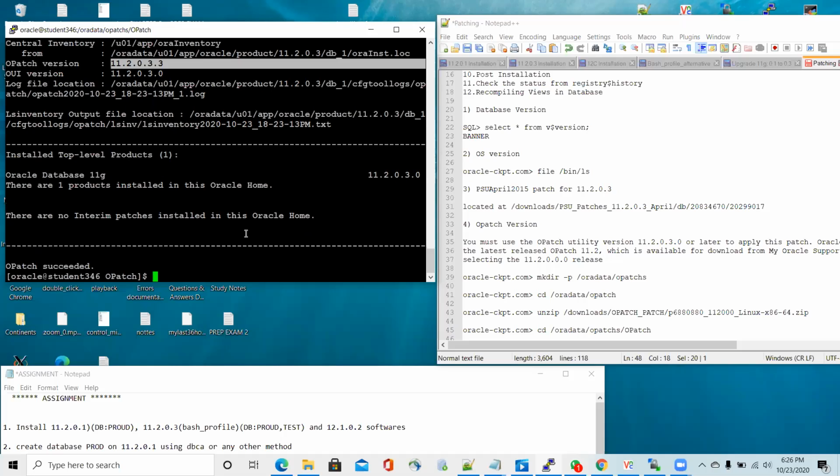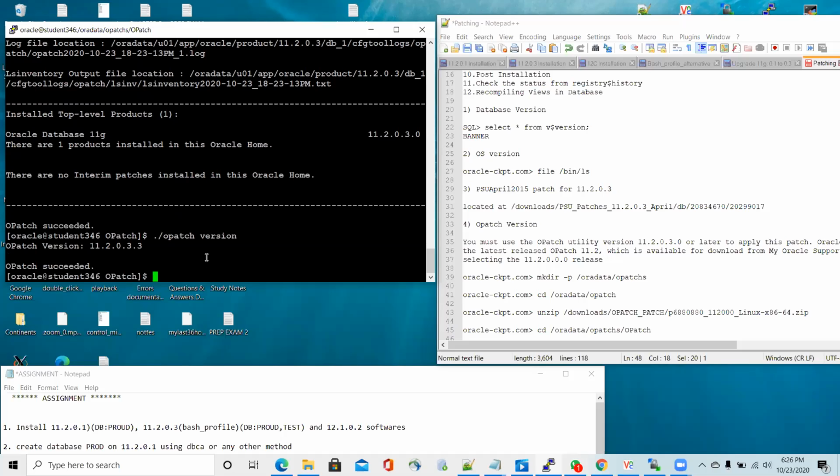Type /Opatch version. Slash Opatch. Lowercase. All right. Okay. So that's the version of the Opatch. Okay. So the next command, okay, proceed then. The next command was what?